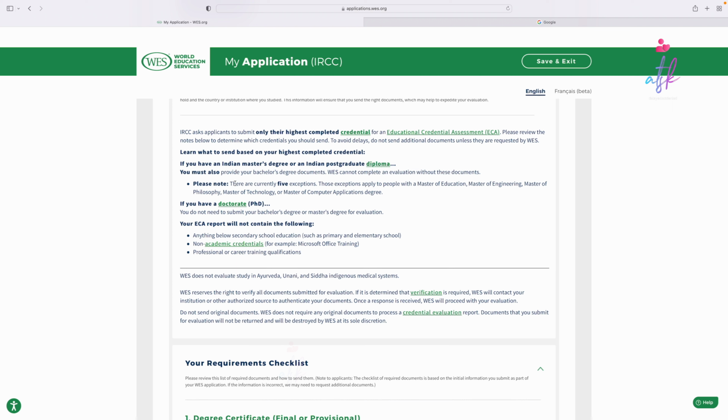So if you have done a PhD, a doctorate, then you don't have to send the bachelor's degree or master's degree evaluation.